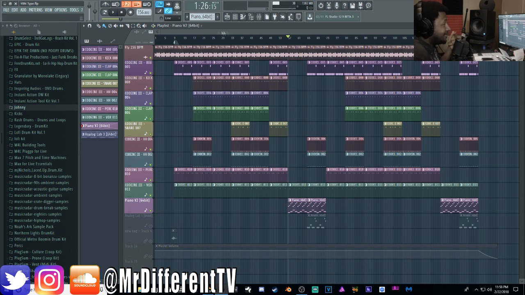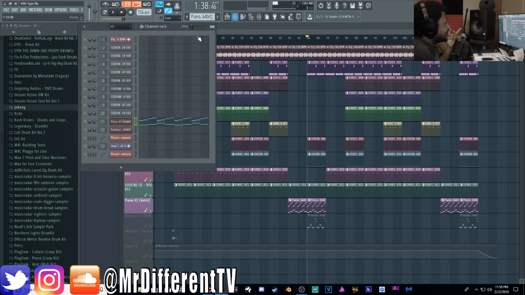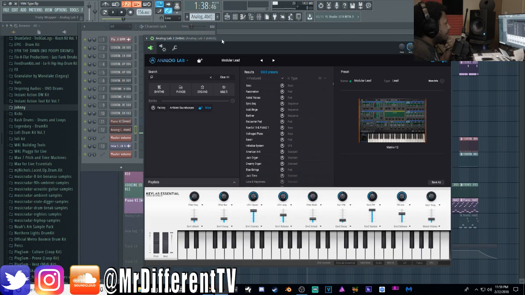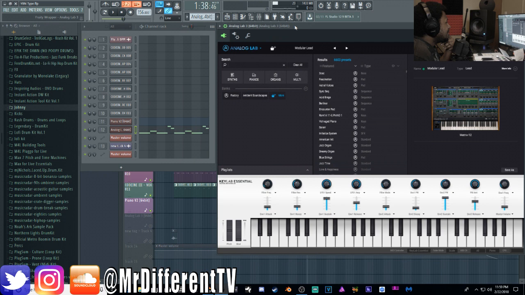Sometimes stupid ideas like that can yield very good results. That's just a case of something that sounds horrible, but actually has a good result in the end. And then next is this little lead from Analog Lab 3. It's called Modular Lead, I think. And it sounds like this.